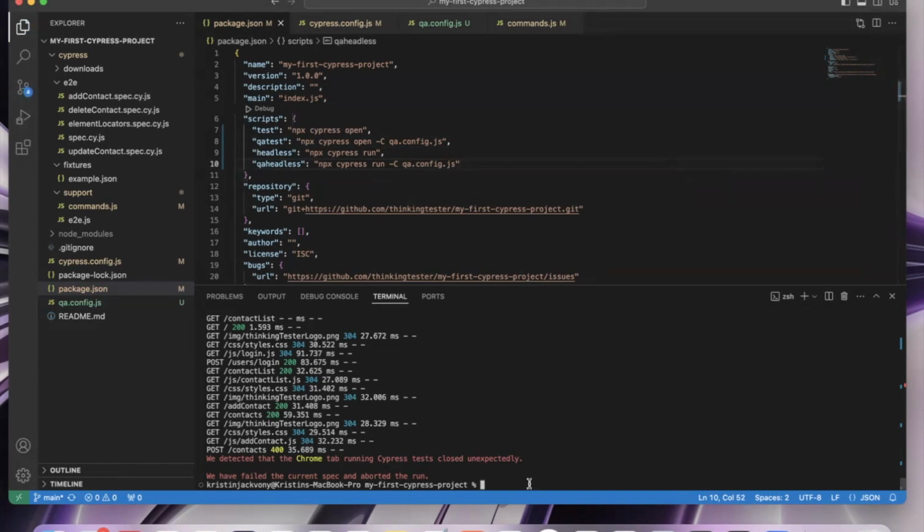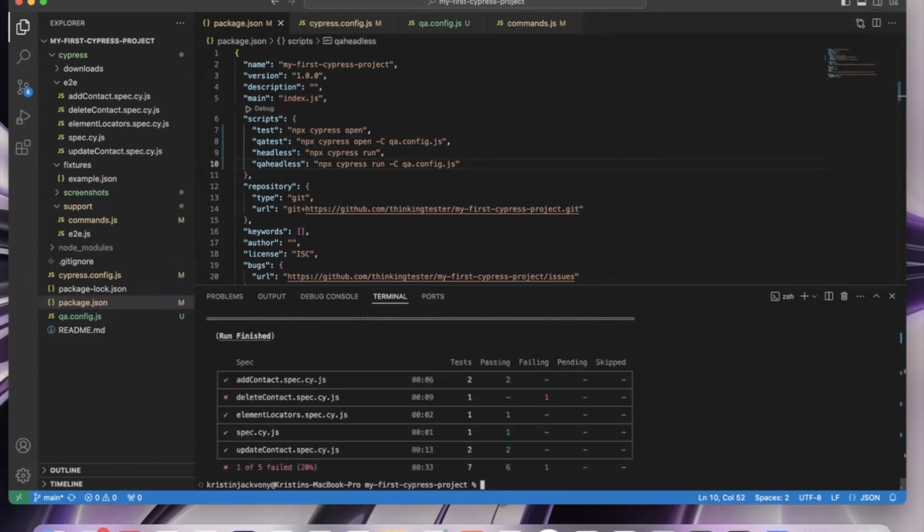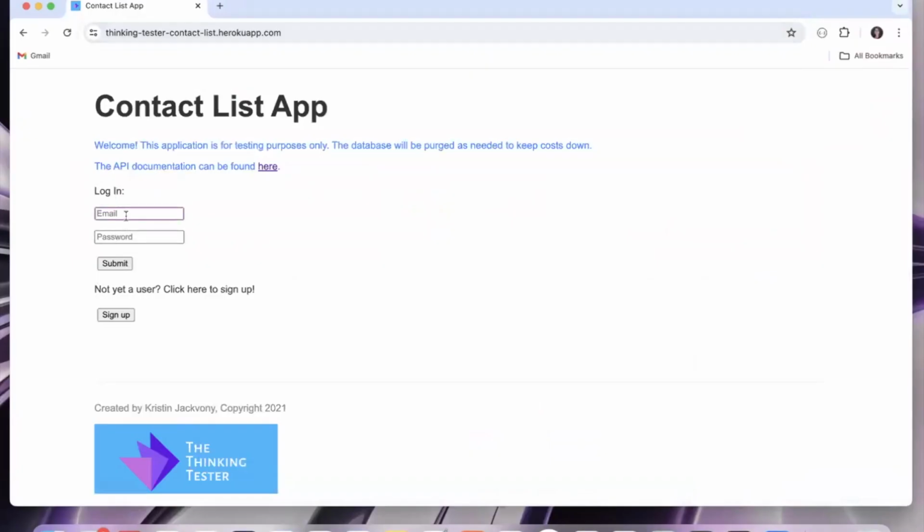And so now let's see if one of our new scripts works. So let's run the QA headless script and see if everything runs and passes. So we will say npm run QA headless. Okay, and it looks like we had one failure. And I thought I would leave this failure in just to show you why we're getting it. So let's go to our website. And we're going to log in with that new user that I created.